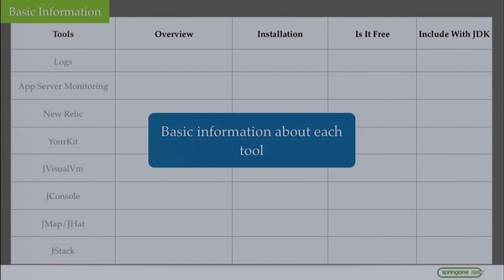And so I've created a chart. On the left here, we have all the tools we're going to look at. We're going to look at logs. I have app server monitoring, and that, I mean, what can you see in your admin console of your application server? We're going to look at NewRelic. We're going to look at YourKit, jvisualvm, JConsole, jmap with jhat, and JStack.